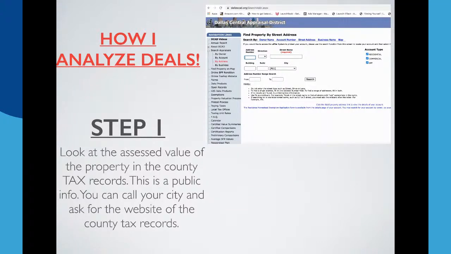So in this example, this is DallasCAD.org. Any house, any address in Dallas, you can find and search on this website. Same thing wherever you live. Just do your research.